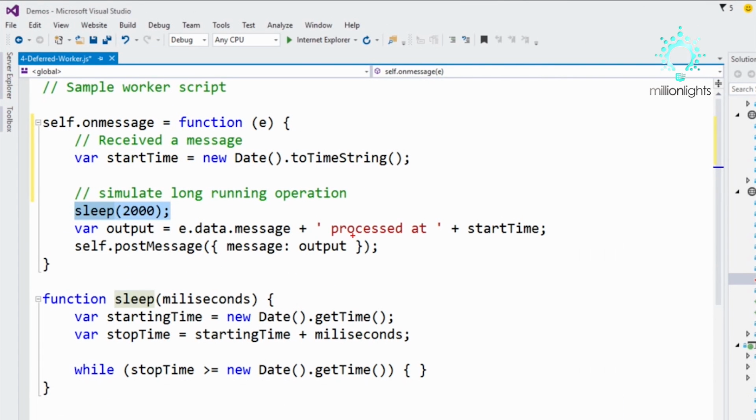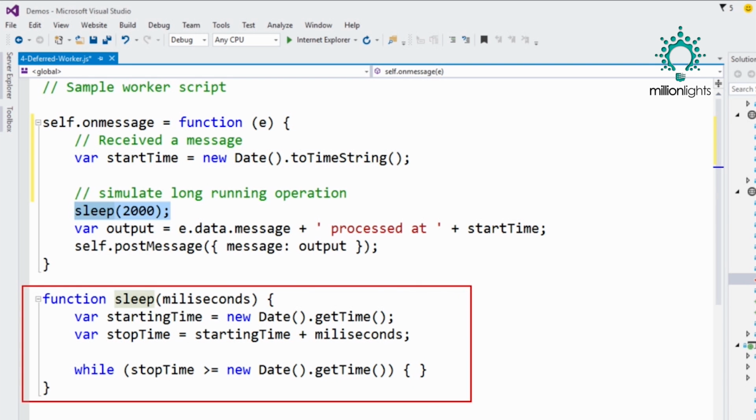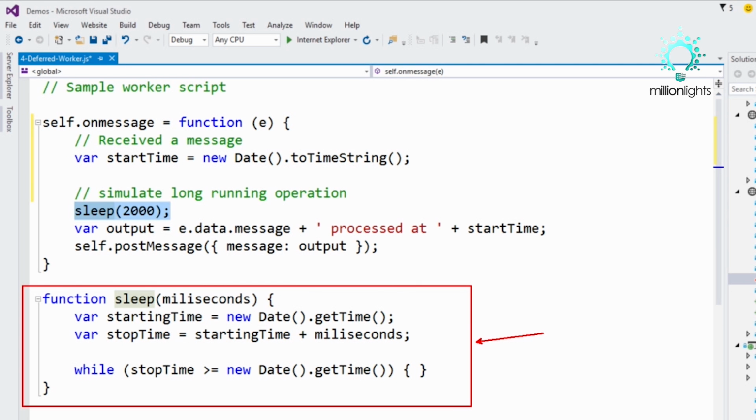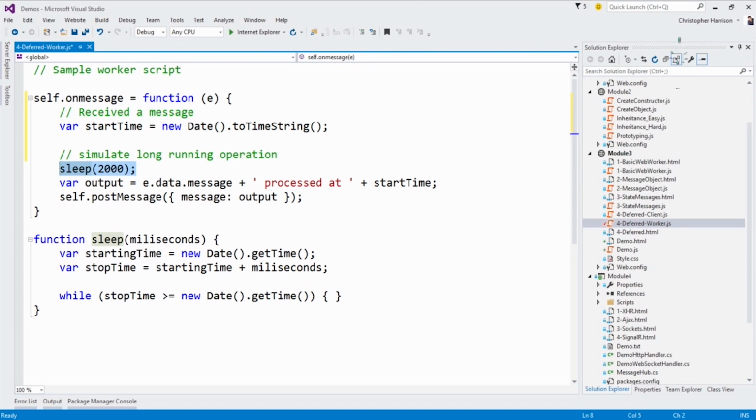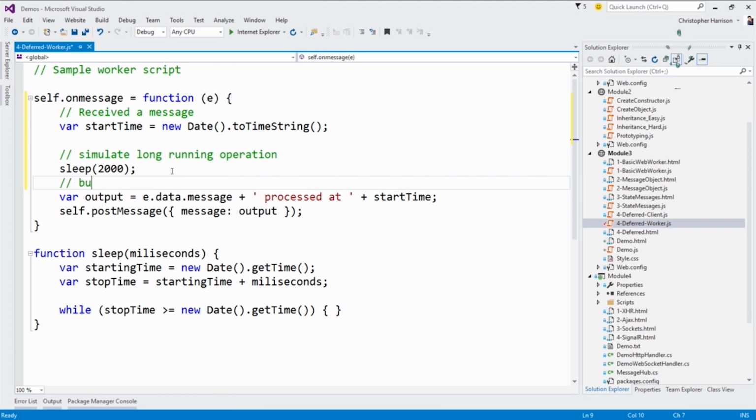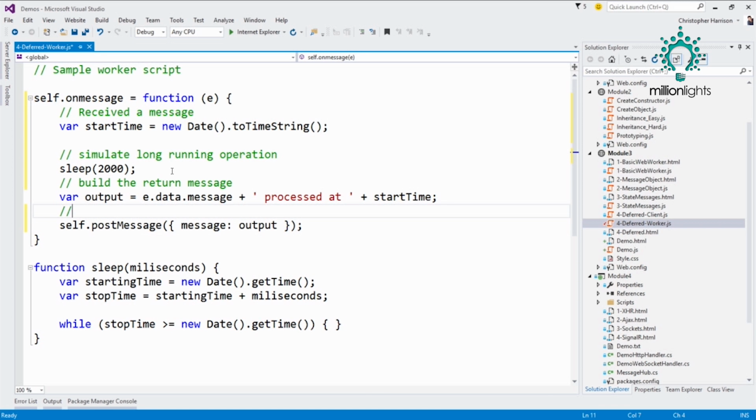All right. In any event, so I've got the simulation of a sleep. You are going to notice that out of the box, JavaScript doesn't actually have a sleep. So there's the little function there that's just going to loop on time. And that's all that I'm doing right down below there. So we're going to simulate the sleep. We're going to build up the return message, where we're also going to append the start time. And then, of course, we're going to send the message back to the caller. So all of that is what we've already seen here. So we already know that.